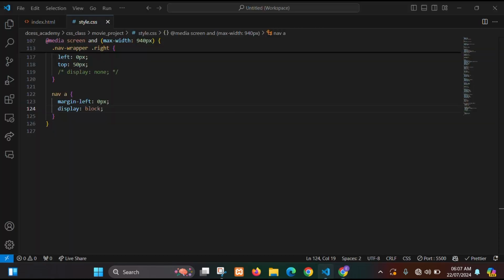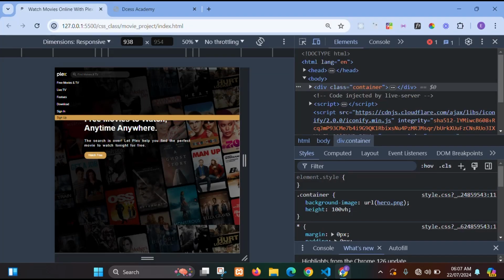Then also I want to set their padding. If I come back, I will say padding to 10 pixels. So if I save, that's what I'm getting, right? Good.